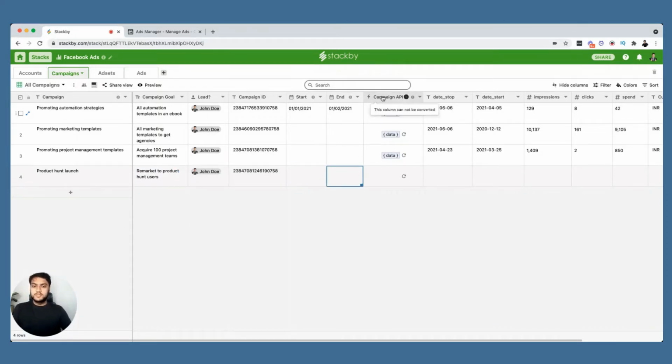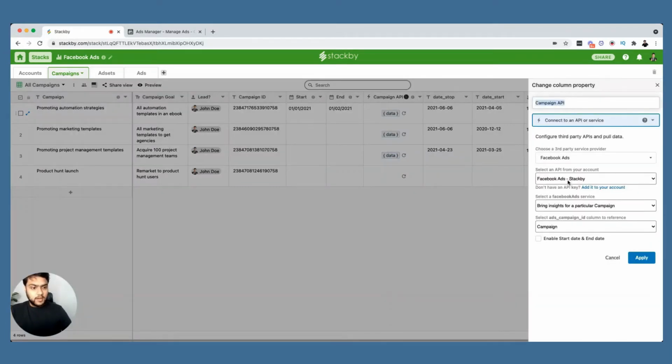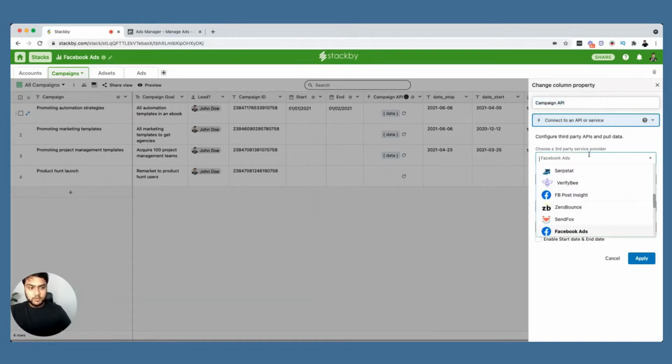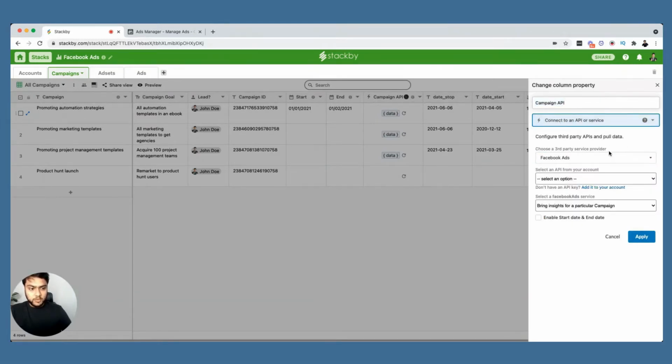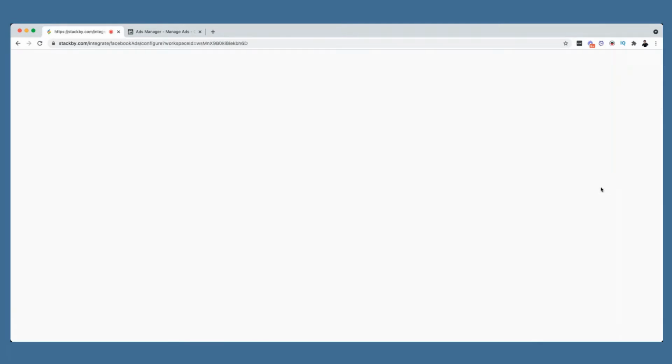So what I can do is then connect this to the campaign API. So in this one, you go to connect to an API or a service, select Facebook ads. Once Facebook ads is selected, you select the API key from your account. So in this case, the API key is the Facebook ads API key. If you don't have it, you just add it to your account. Just click on add it to your account.